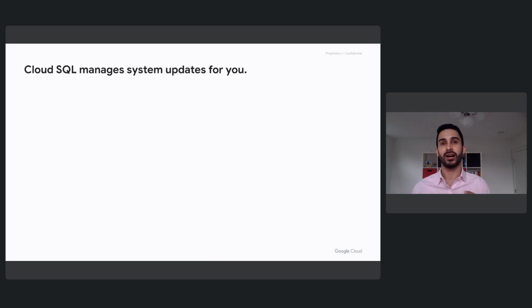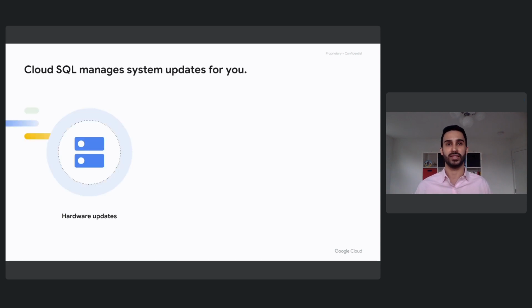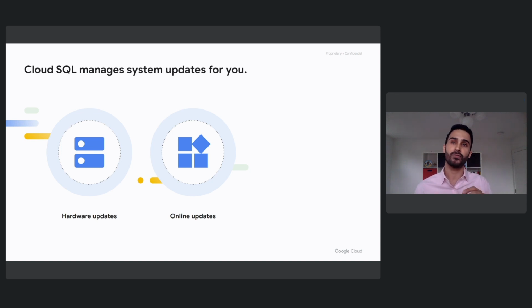Well, I have some good news for you, which is that Cloud SQL takes care of these system updates for you. Cloud SQL performs these system updates on a regular basis, and specifically, there are three kinds of updates that we manage for you. First, hardware updates are things like swapping out a defective machine host or replacing an old disk to make sure that the components that underlie your database are in tip-top shape. Google Cloud has advanced live migration technology, which ensures that these updates can be performed without interrupting your application. Next, Google Cloud takes care of online updates for you. These are software updates to the service agents that support your database engine, things like logging and monitoring. Again, these are performed without interrupting your application.